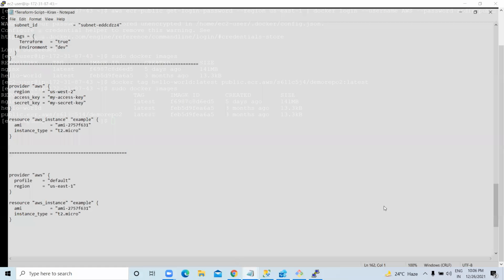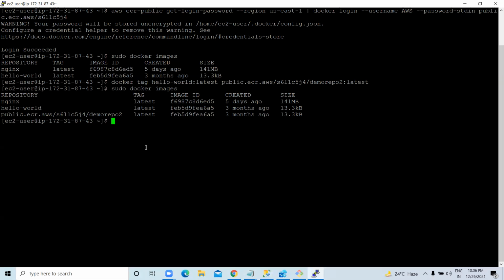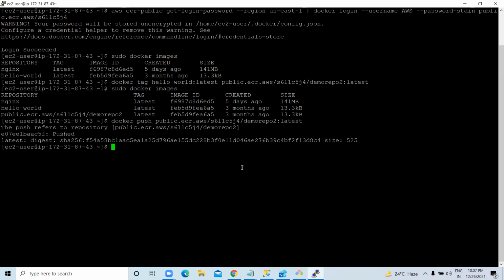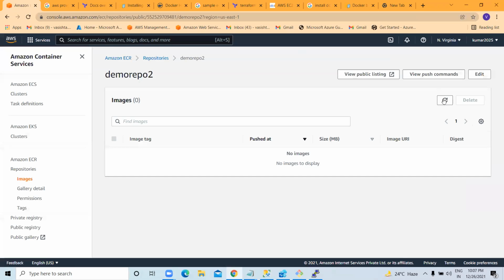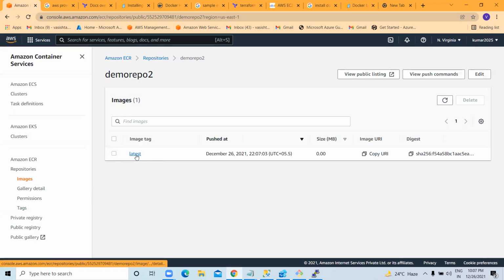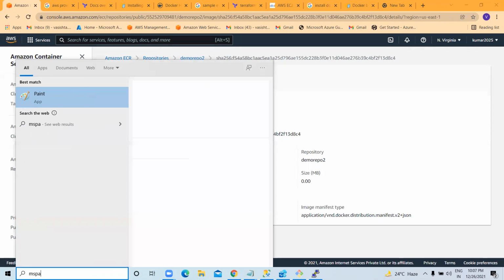This is the last command. Now copy paste this command. Enter here. Now I pushed the image to the location. After pushing, now you go and check here. Close this one, just refresh. The image will come here. See, this is the hello-world image I pushed here. Like that, you can push a number of images.